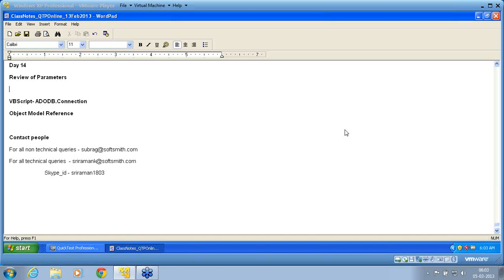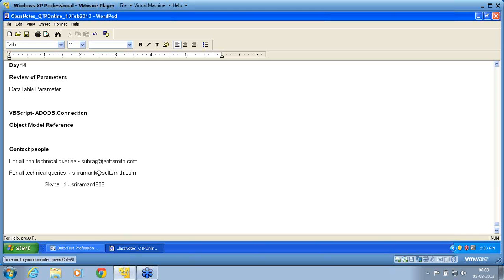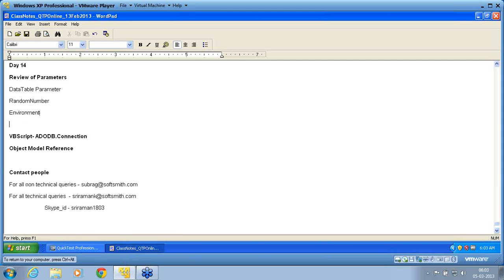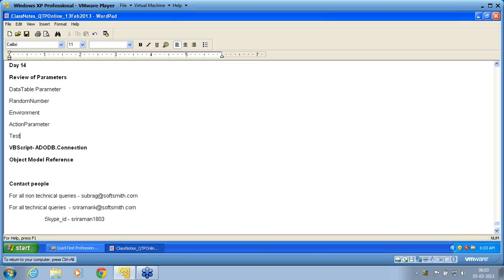With review of parameters. Parameters we know, we have seen a data table parameter. Data table as a parameter, we have seen random number, then environment, then action parameter, then test parameter. So we have seen these parameters.